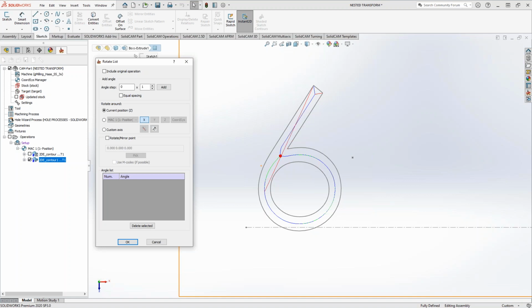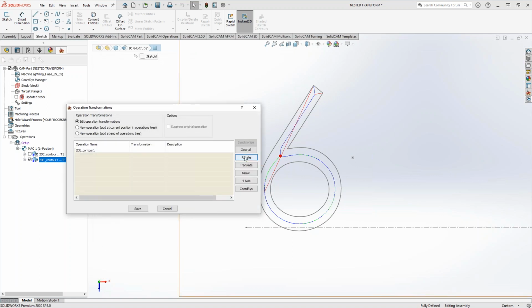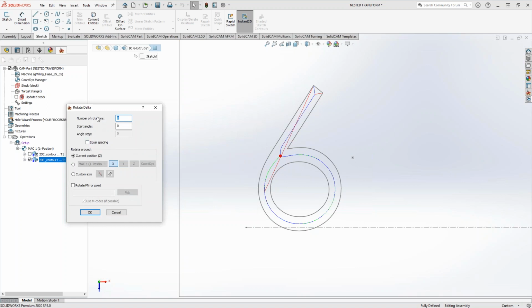That irregular pattern is what I can recreate using the list icon. But oftentimes you're going to use something like delta, where it's just the same repeating pattern. So let's say we want to do in this one operation the 6 and then the 9. So I'll say 2 rotations, the original plus the copy. Starting angle is at 0, angle step 180.